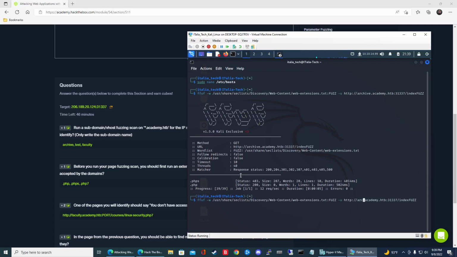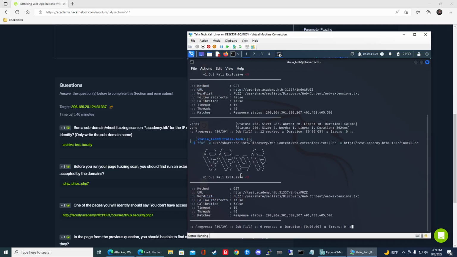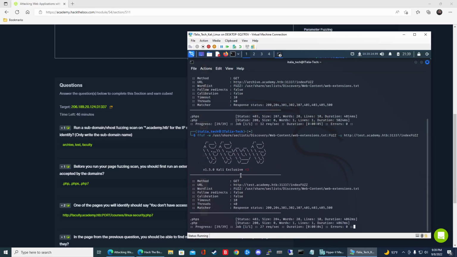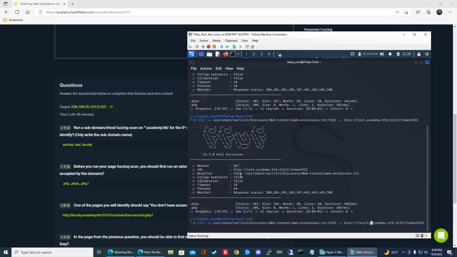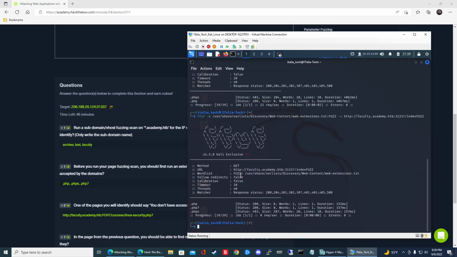So we have archive. And let's go to test. Let that guy run. See what we get. All right, PHPS and PHP. Okay, so we got the same 2. And the last one will be faculty. And cool. So now we have all 3 of those. We have PHP, PHP7, and PHPS.